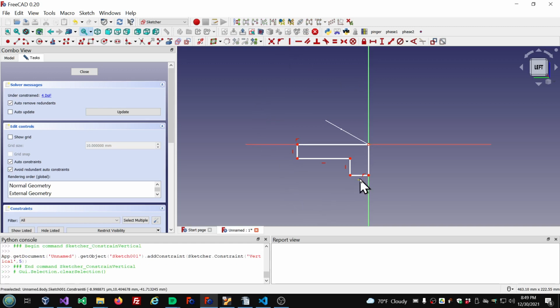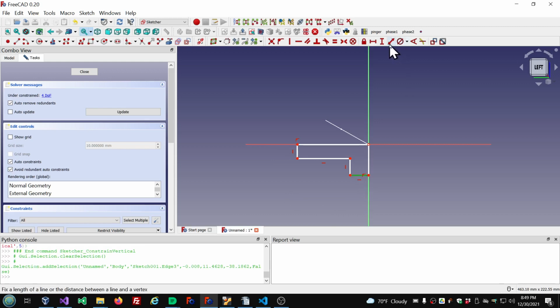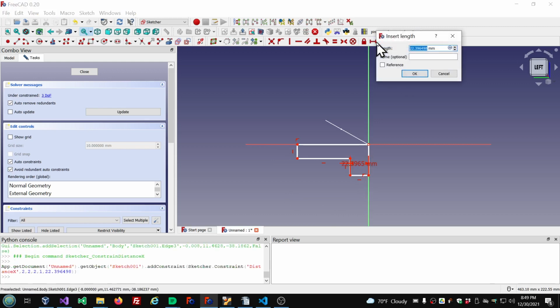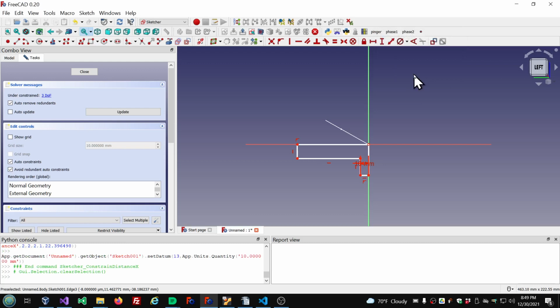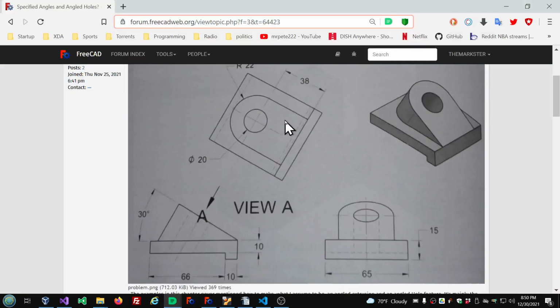Alright, so this one was 10, if I remember right. 10. I've got a dual monitor setup, so normally I would have a picture on the other monitor, but you wouldn't be able to see it if I had it over there. So this is 10, and this is 66.